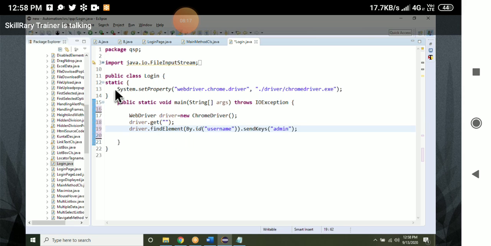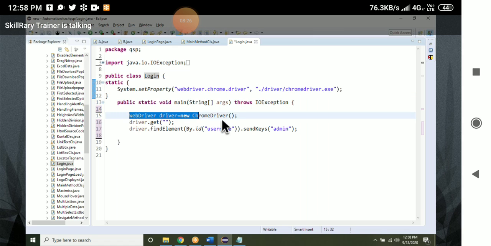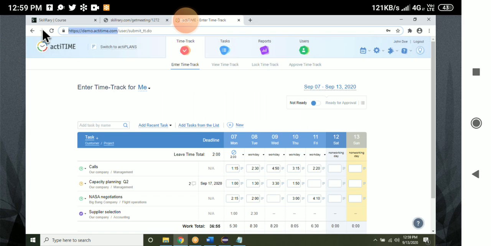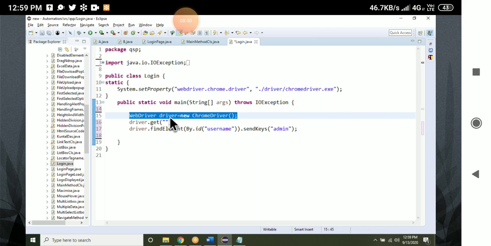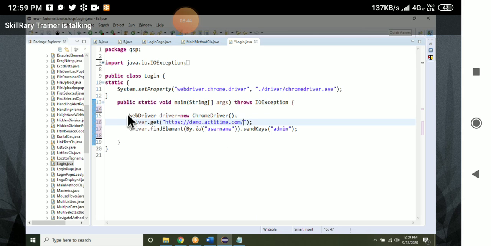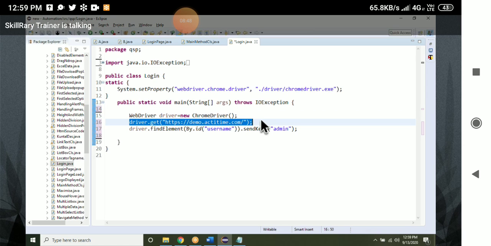Okay, there is one class. See here, there is one class called login, one static block for System.setProperty. In line number 15, we are opening the browser. Then, one second, let me give you the URL. Okay, open the browser in line number 15. Line number 16, enter the URL.